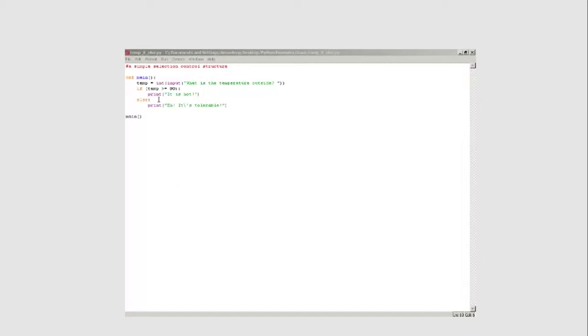The general structure of the if is like this. You have the keyword if, as you can tell from the highlighting. Then you open a parentheses and you have a Boolean condition in there. And then at the end you have the closing parentheses after that. That's followed by the colon. This is known as the header of the if statement.